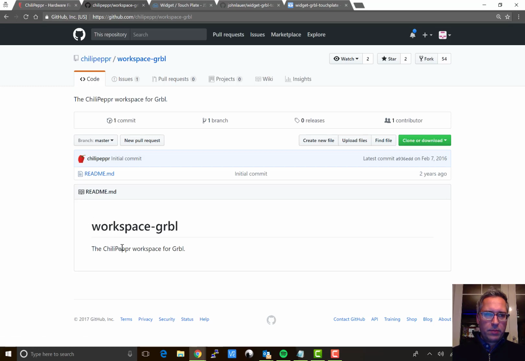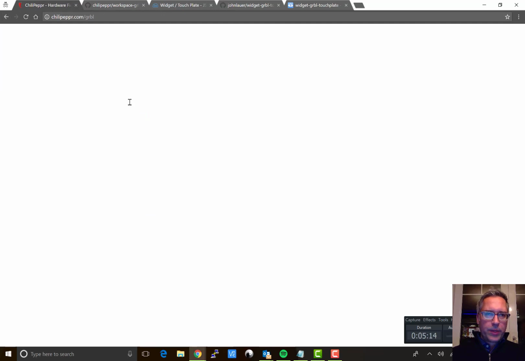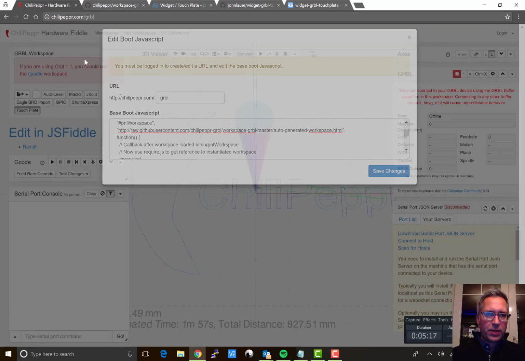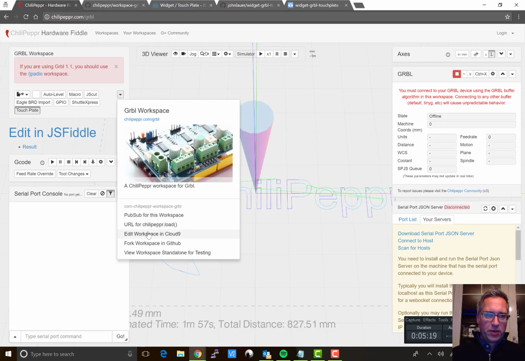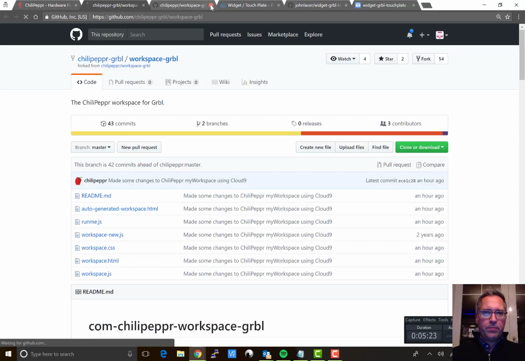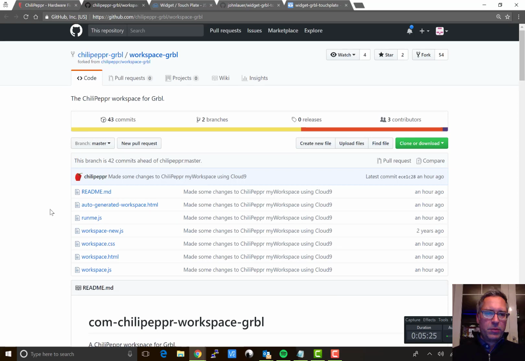And actually I'm wondering why this looks empty. Oh, yeah, that's the wrong one. Here, it's easier to do it from here. You just go to this billboard menu and you say fork workspace in GitHub, and I'll close that tab because it was confusing me as well.